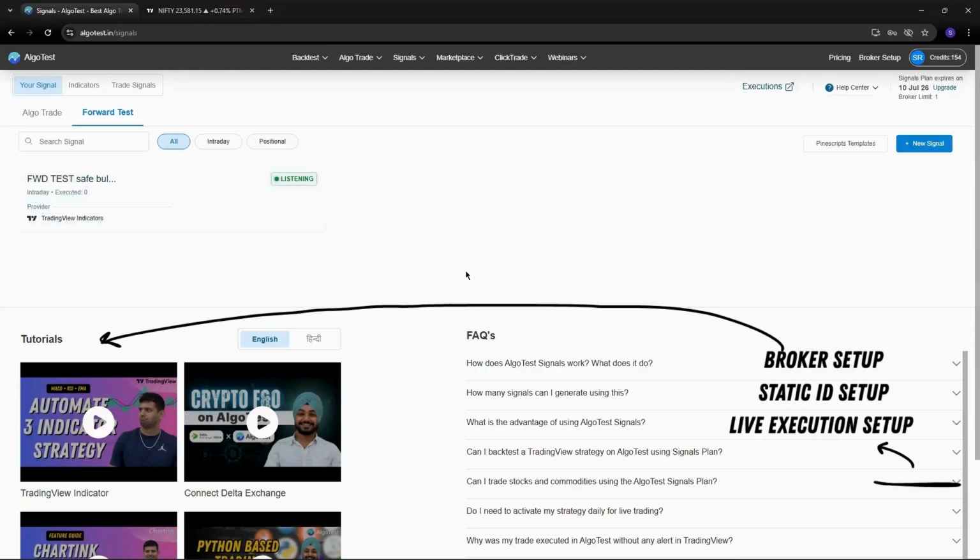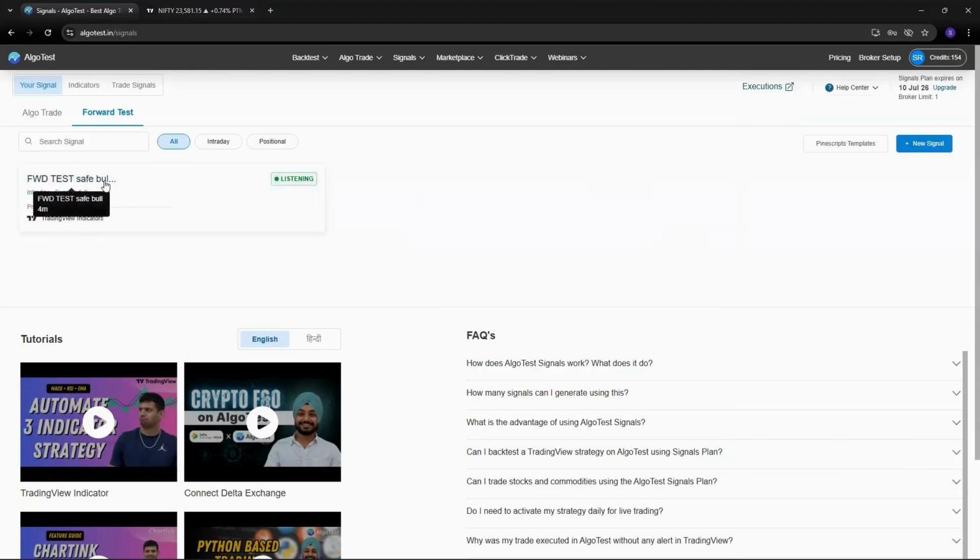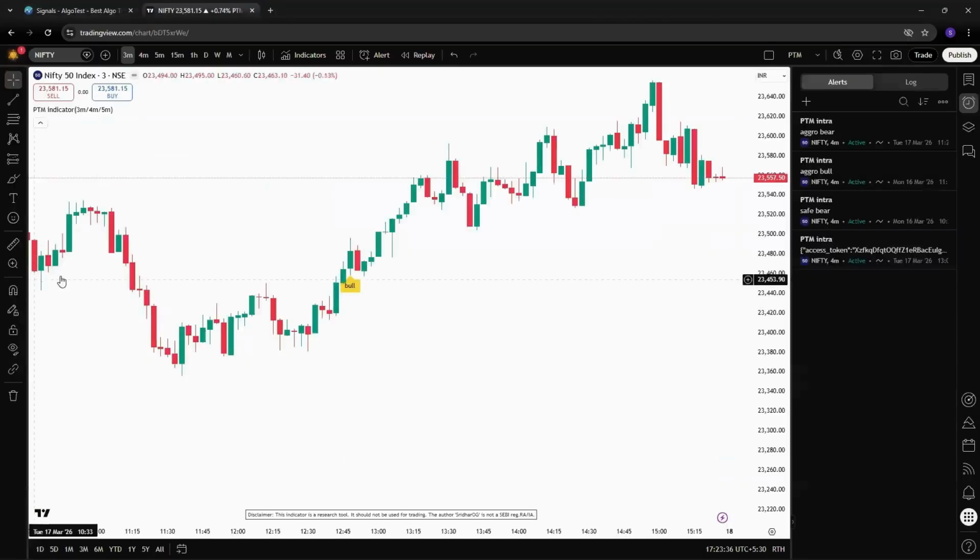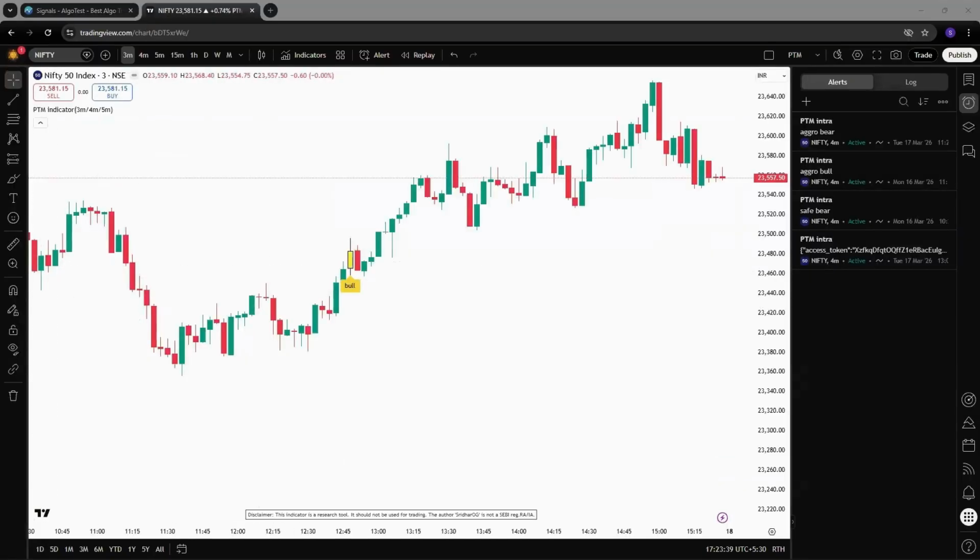All right, so far what I've done is I have created a forward test signal for safe bull. So whenever the safe bull signal comes, it will give me an alert as well as trigger the algo. Simple. Now I have 3 other signals left. I have the safe bear signal, the agro bull signal, and the agro bear signal. All these are the exact same process. No changes. It is very simple. Let me show you how to do it. I'll create for safe bear also, and I'll show you how to do it. Very simple.